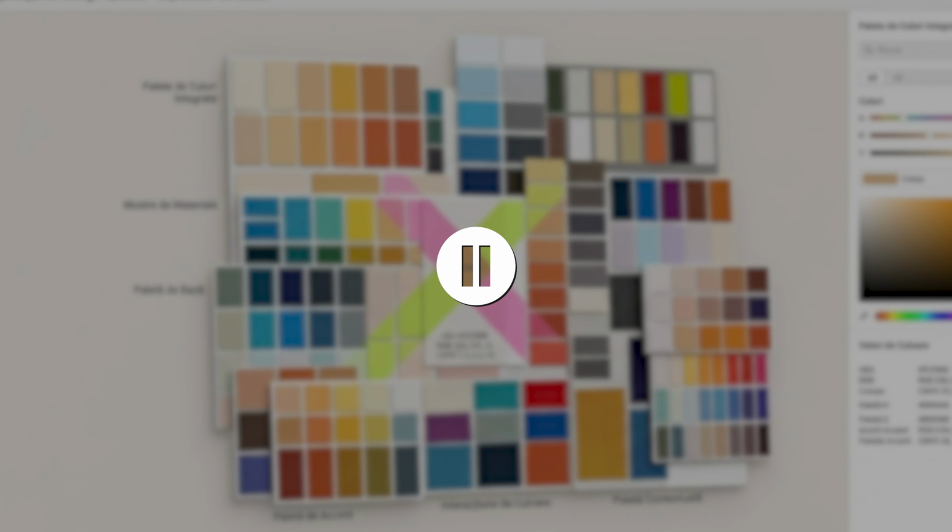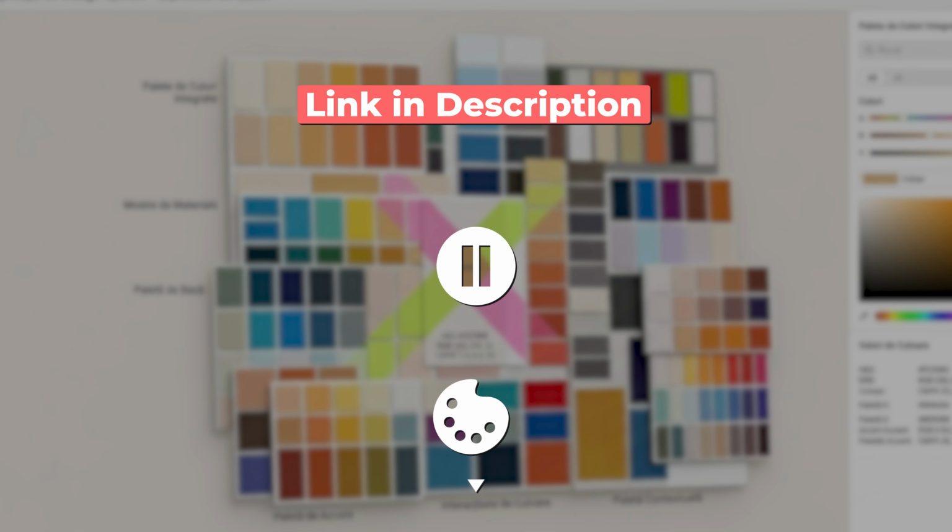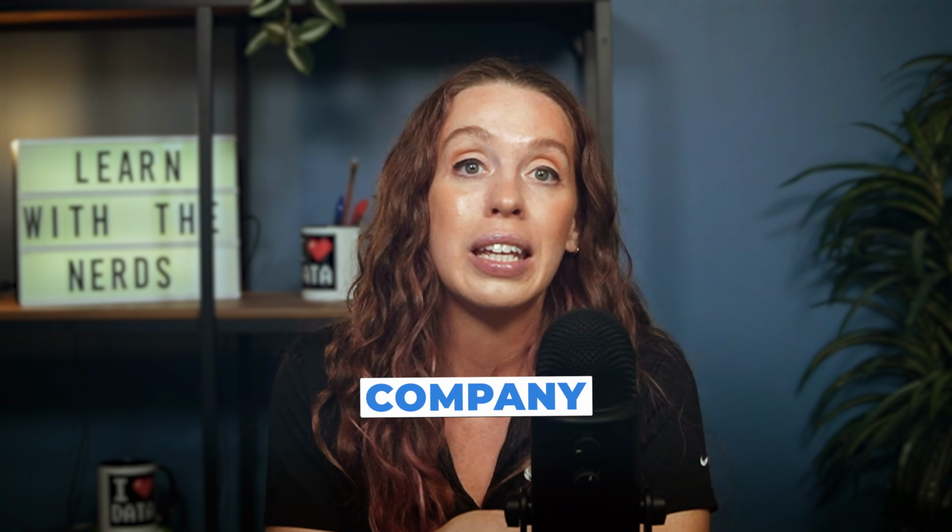Now, you do not need to invent color palettes from scratch. I will have some really good color palette sources linked for you in the description below, so you can easily hop over, find one for you. You can also, and probably a lot of you will have to do this, design based on your company colors.